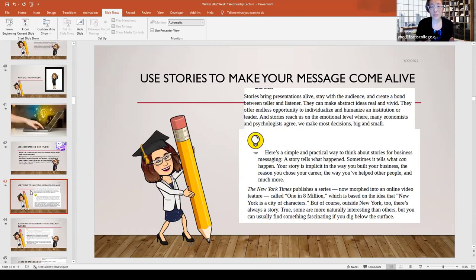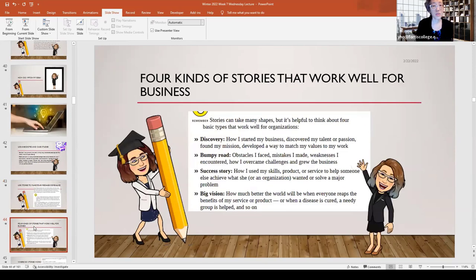And so, what was I going to say? Here's a simple and practical way to think about stories for messaging in business. A story tells what happened. It tells what can happen. It gives a human face to your topic. These are the four kinds of stories that work well with business.